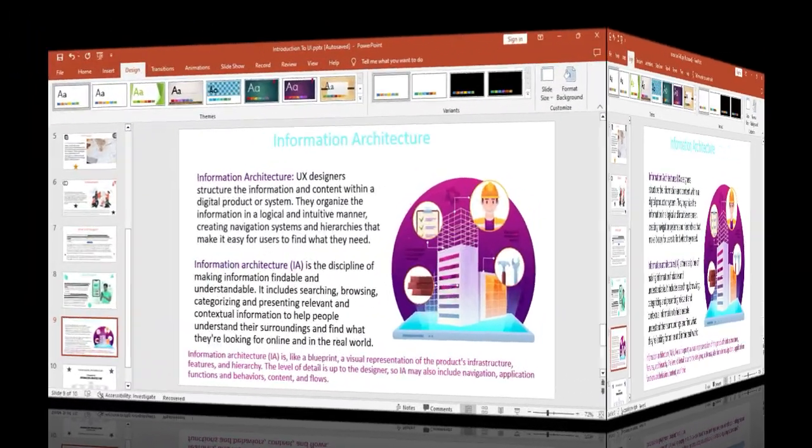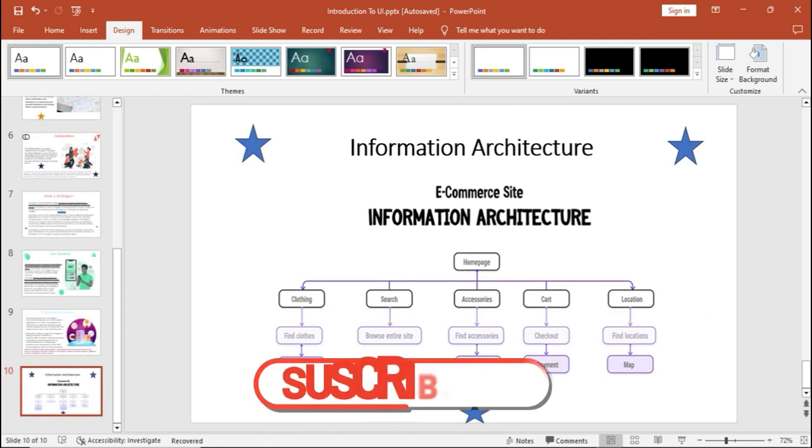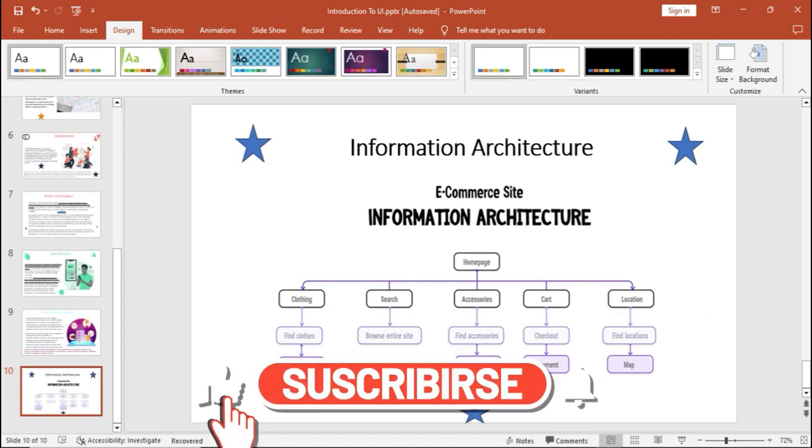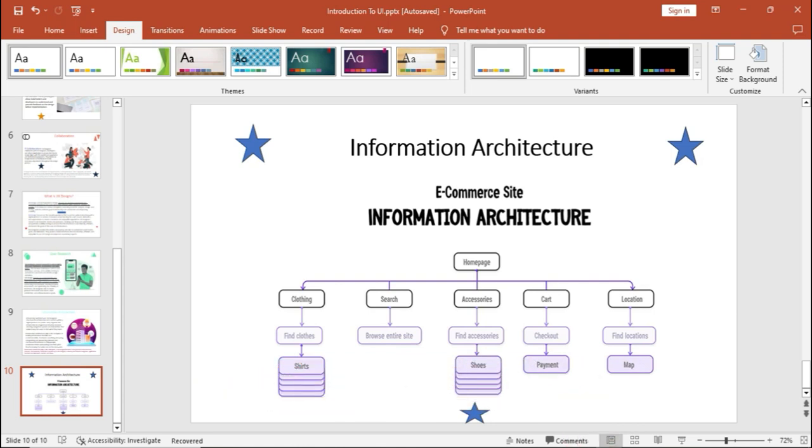Okay, the next slide. Here we have the information architecture, the structure. For instance, we have this e-commerce site here. When you get to the home page of the e-commerce website, you see clothing, search, accessory, cart, location, find clothes, browse entire site, find accessory, check out, find location, map, payment, choose shirts. So this is the home page architecture.